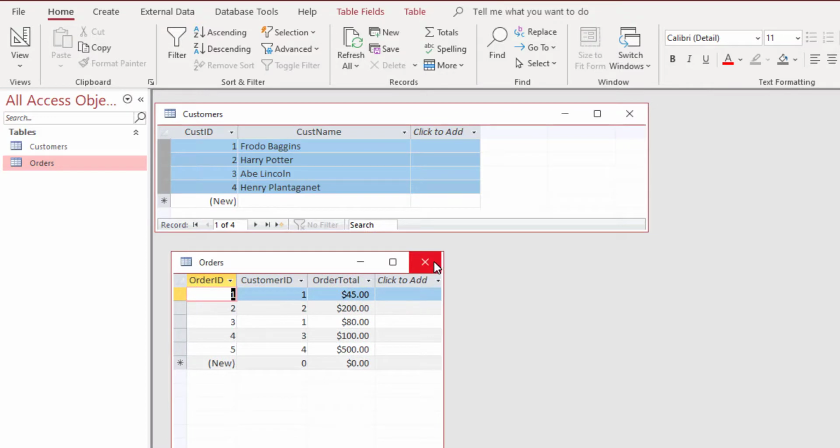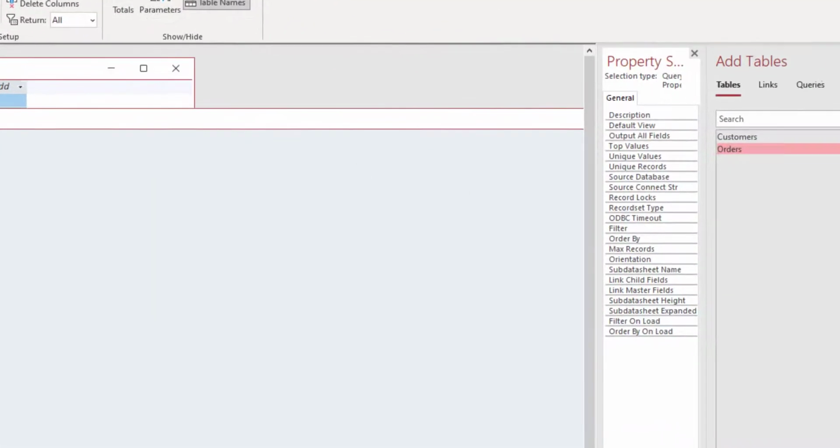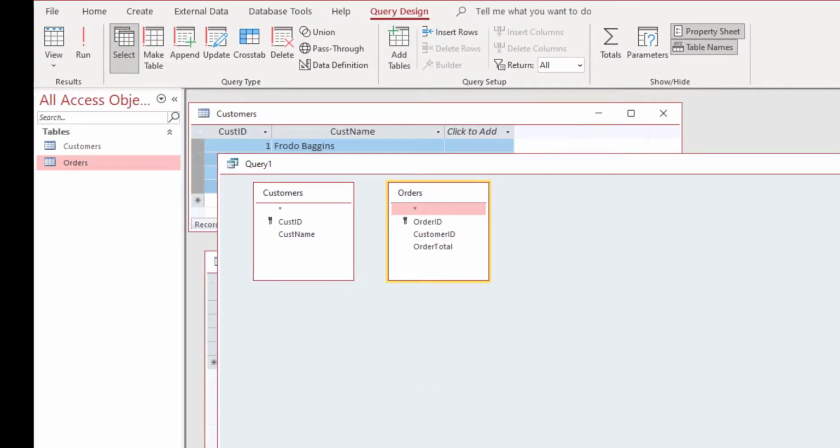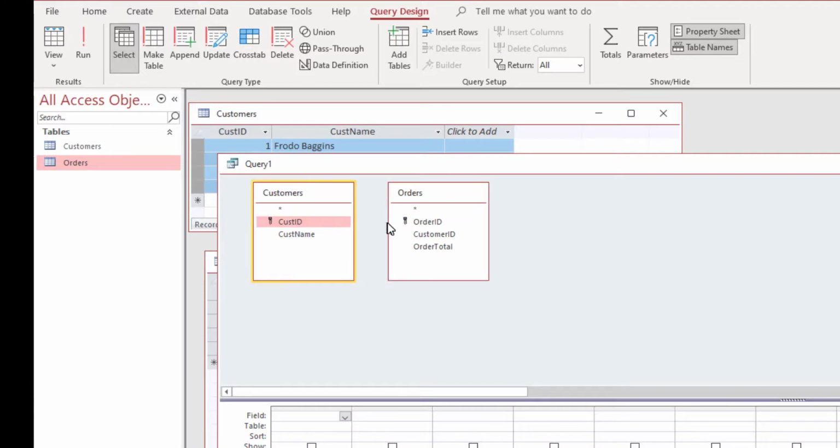Now that we have everything set up this way, we can make a query to bring those two tables together. So I'm going to add customers and orders and bring those in, and now we have a primary key, foreign key relationship. Again, just to refresh your memory, primary key, customer ID.